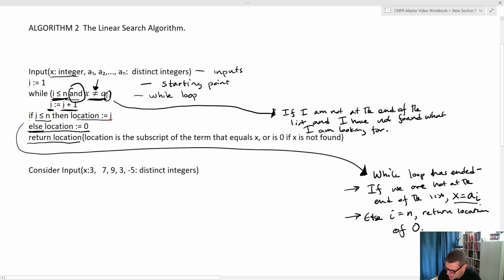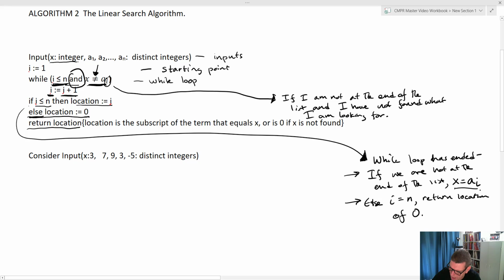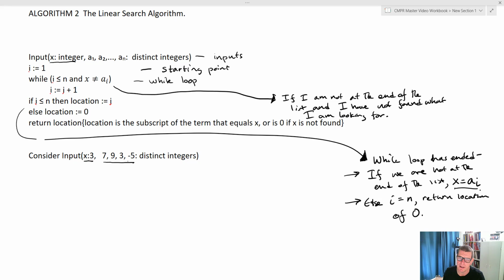Okay? So let's try this out. All right, I'm going to erase my lines here. This is just for my emphasis. And I'm going to start out, and we're going to consider our input. Our input is we're going to look for 3 in the list 7, 9, 3, -5. Now clearly 3 is in location 3. That's where it is. It's the third value inside of the list. We already know that, okay? It's not a long list. We're fine. However, you want to actually practice your algorithm, so let's do this.